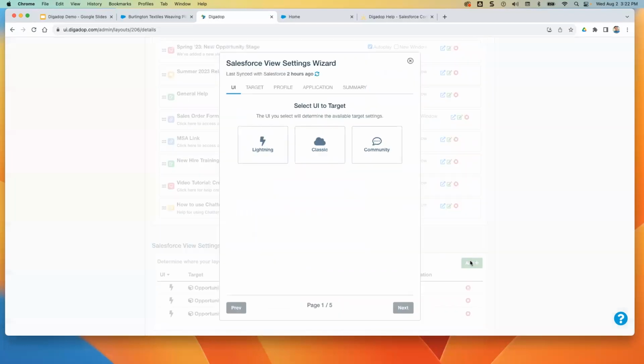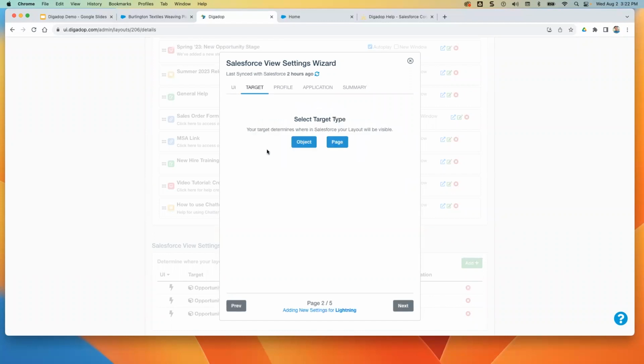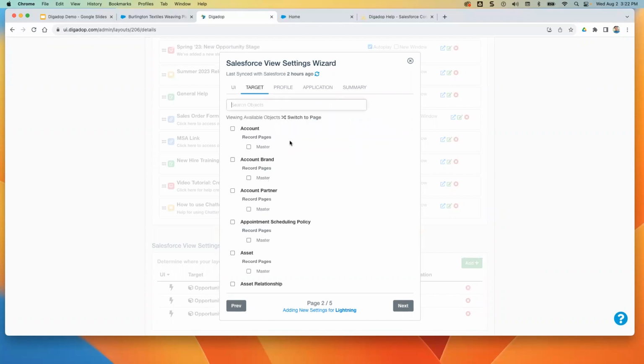So I come in here to add, and then I can choose, am I displaying it on a Lightning application, in Classic, in a community? In this case, I'll say it's Lightning. I can say, do I want to do it on an object or a page? In this case, I'm doing an object. And then which object is it? I can search for the object, and I can assign it by record type. If there's no record type defined, which is the case here, then you just get the master record type.